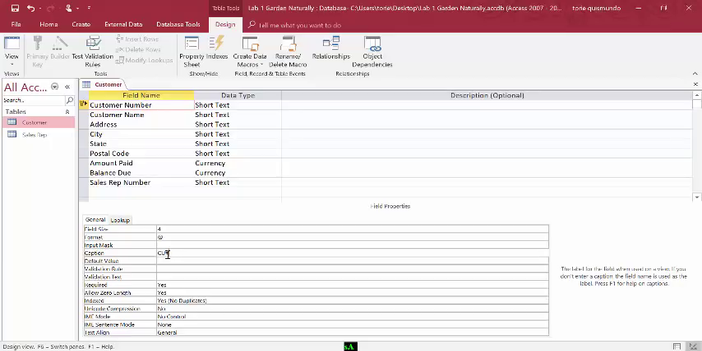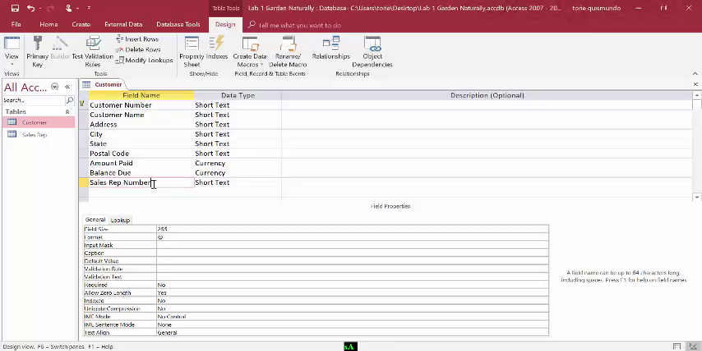Then in 6C, it says add the caption SR number sign to the sales rep number field, and I will let you do that on your own. Remember here, you'd have to select your sales rep number and go down to the caption. Okay, step number 7 says, save the changes to the customer table.